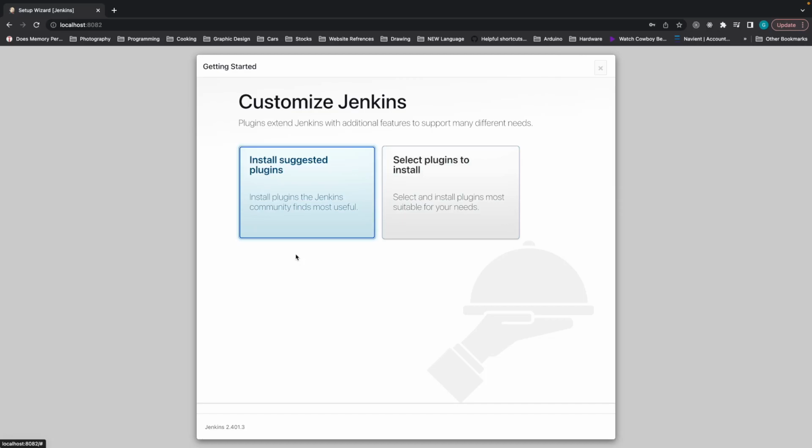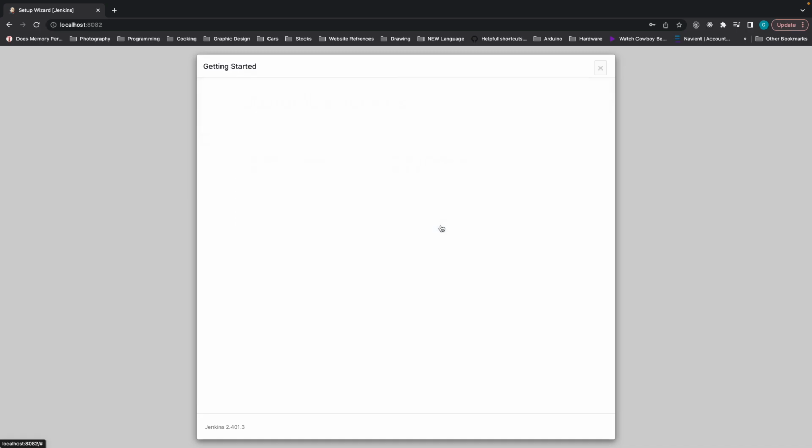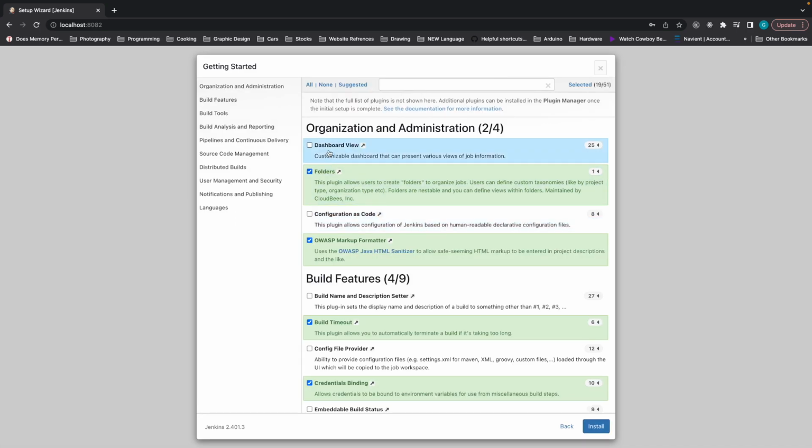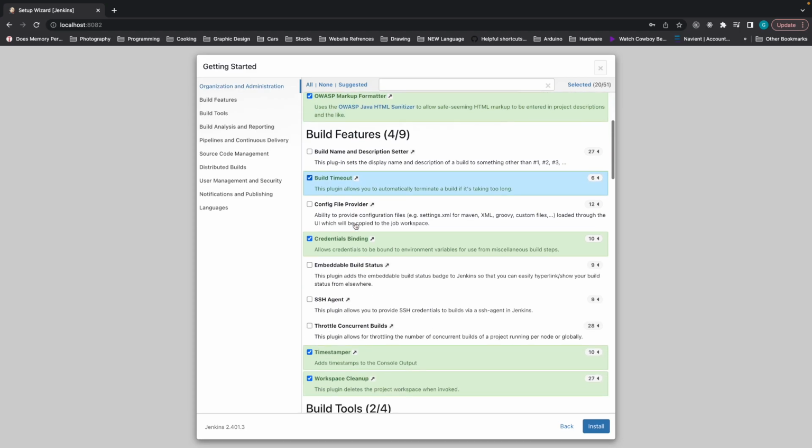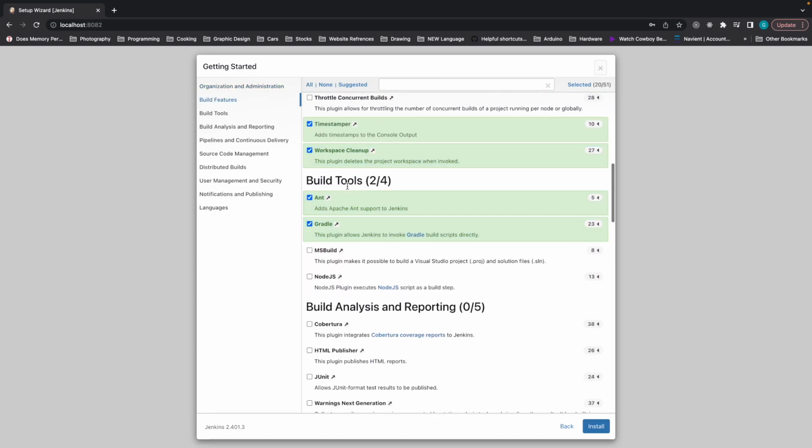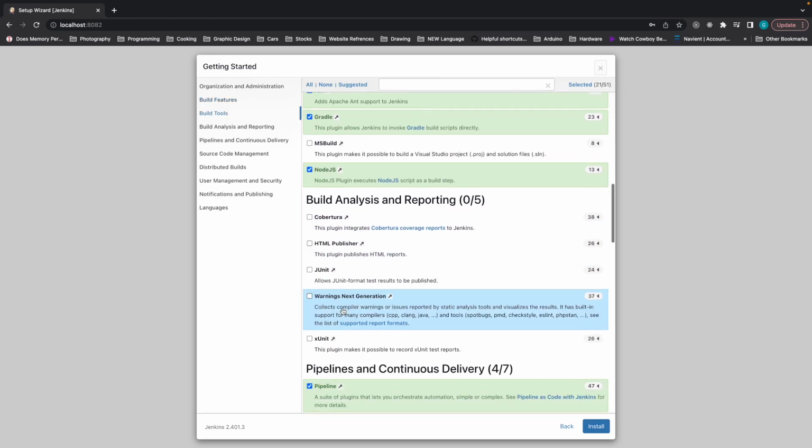Alright, so you're going to have two options: either install the suggested plugins or select plugins to install. In this case, I do have a plugin that I want to install, so I'll click the second one right here. You can get the dashboard view, this first one right here, and then scroll down a little bit, and in the build tools section, I want Node.js because we're going to need Node.js for our React application in the pipeline.